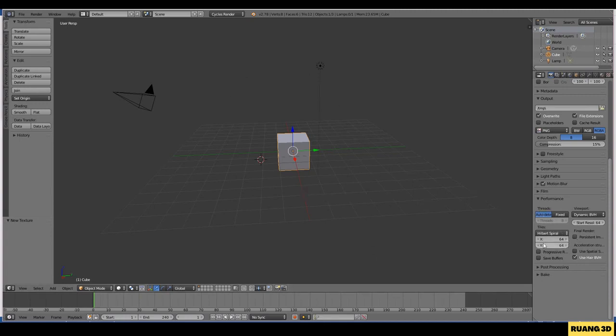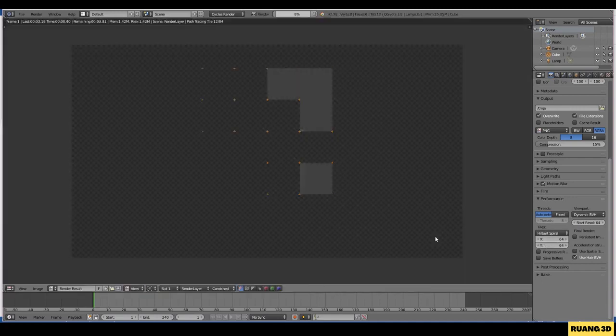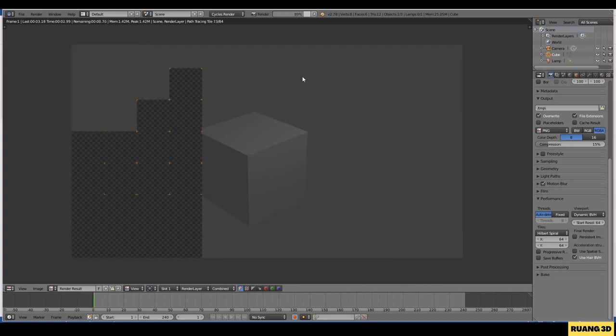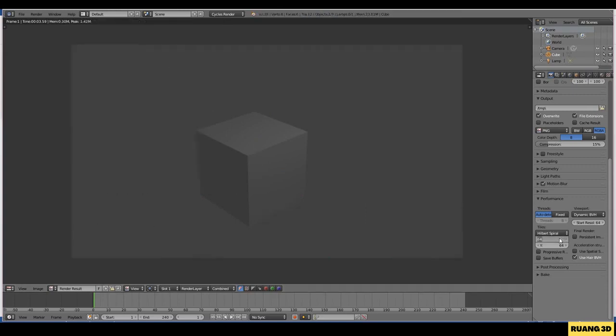This controls the tile size, so basically 64 pixels by 64 pixels. So when I render, you can see these little boxes. These boxes are basically 64 pixels by 64 pixels. If I increase it to say 256 by 256, you can see it will render in much larger boxes. So these are 256 by 256.